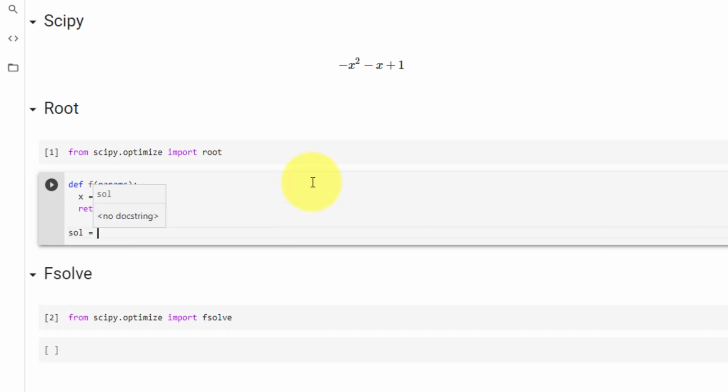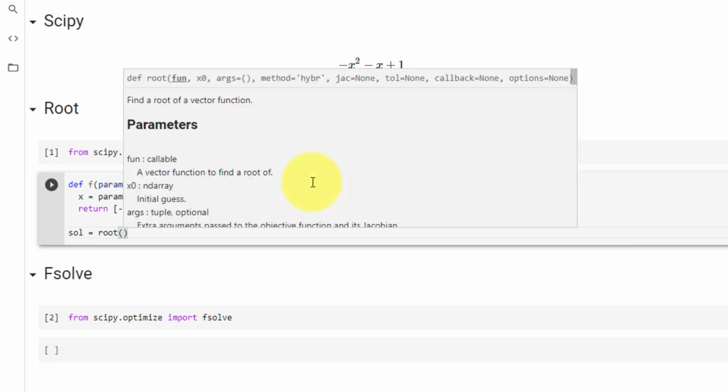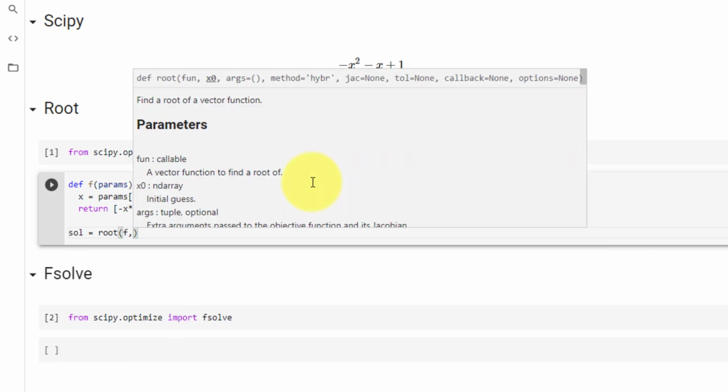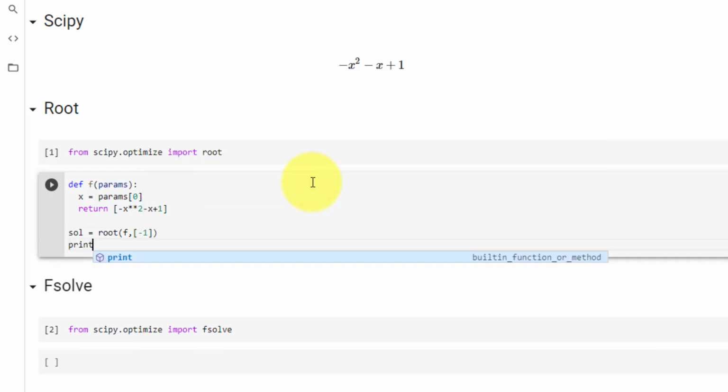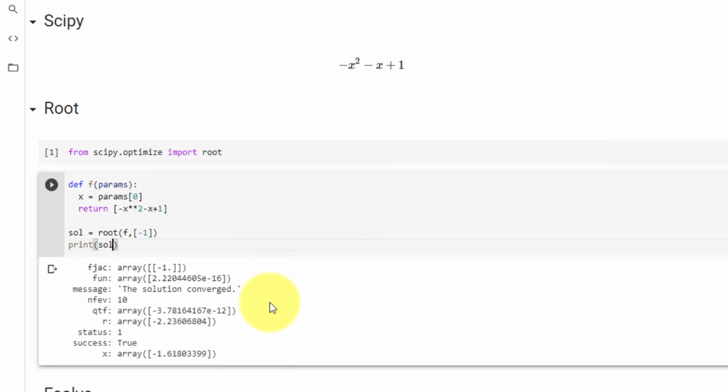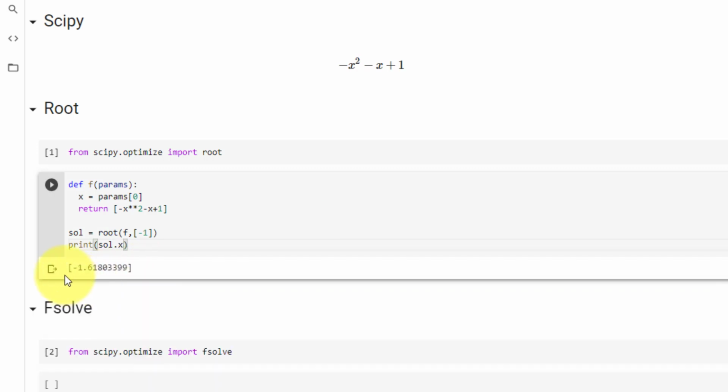Now we will set our solution equal to root, then pass in our equation, and then our initial guess, we'll use negative 1. And let's print out our solution. So here we get the detailed solution. To just get the value of x, use .x. And here we see x equals negative 1.61.